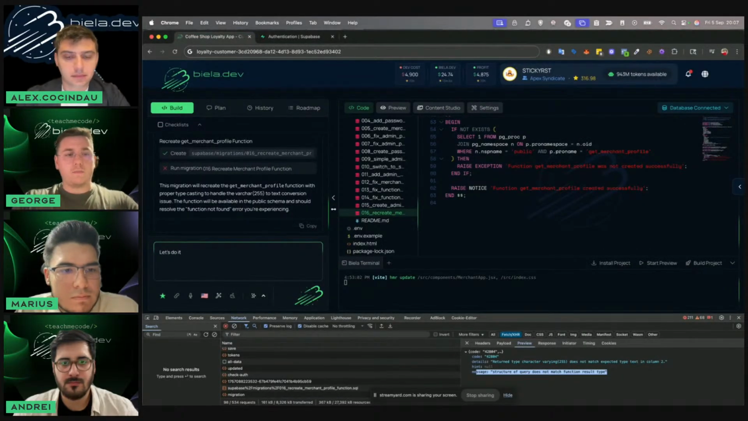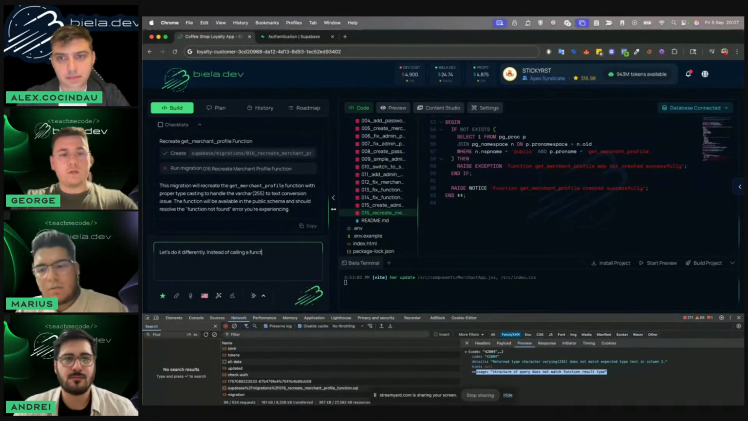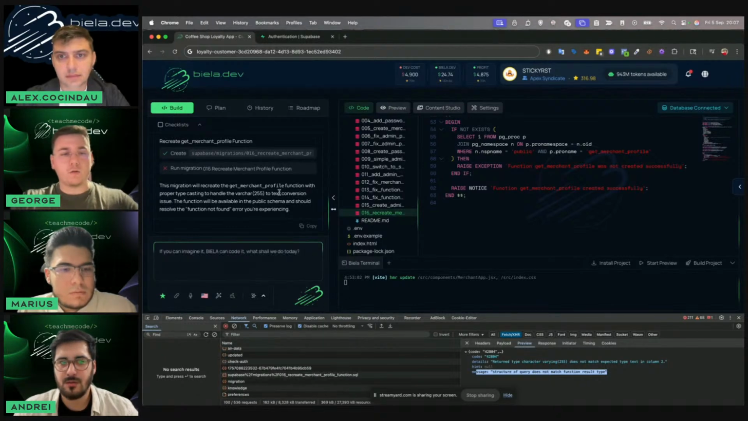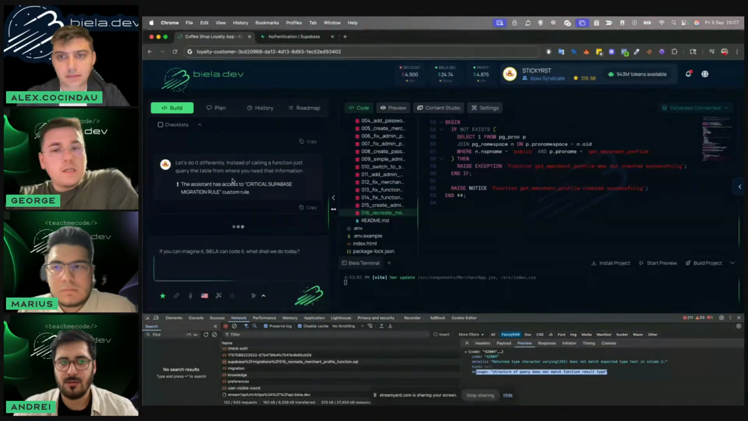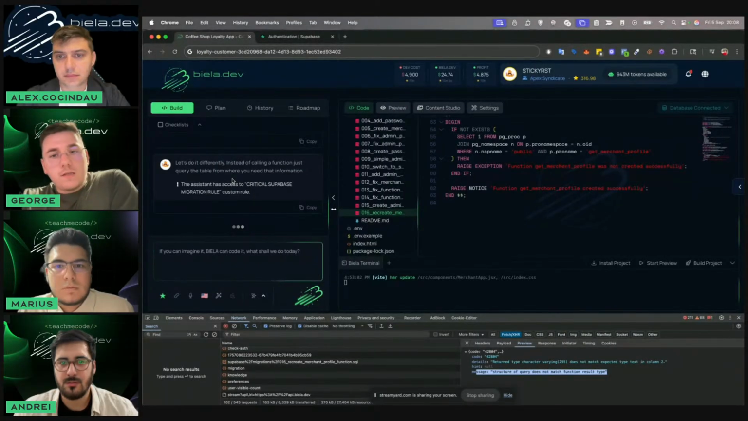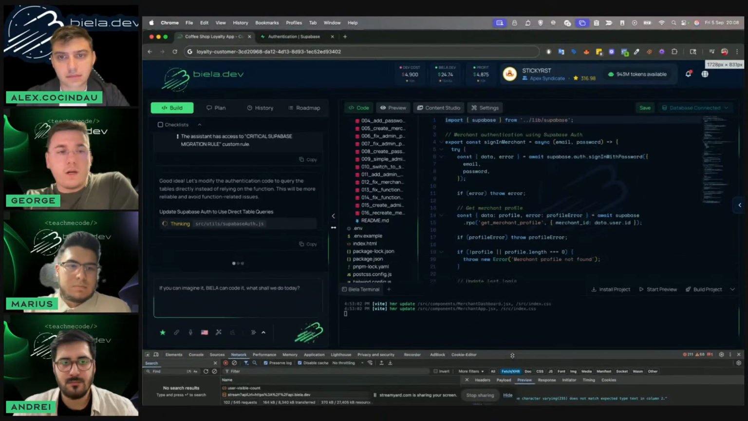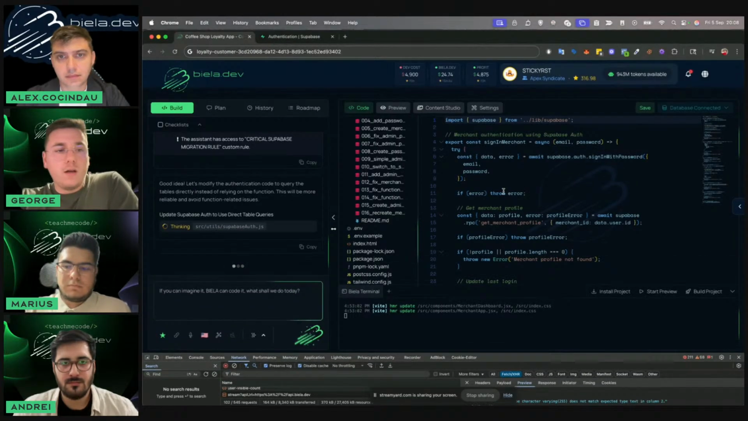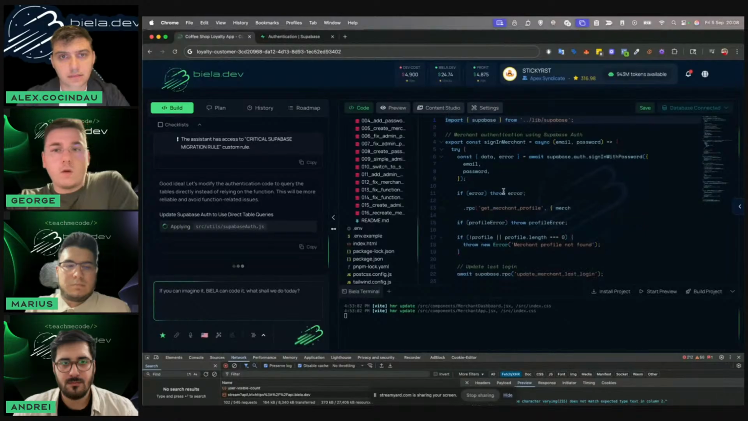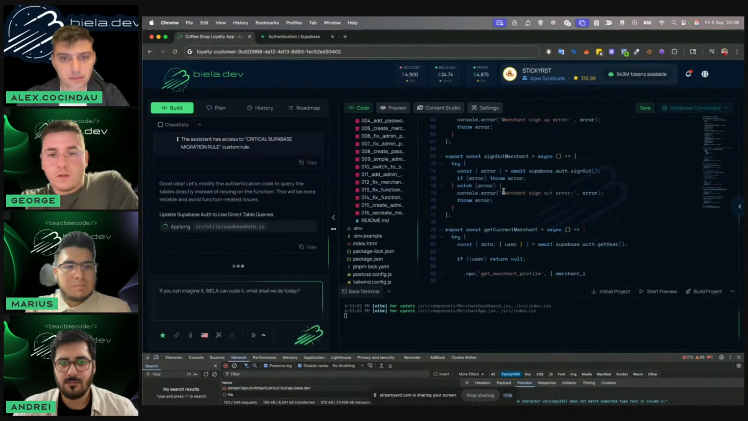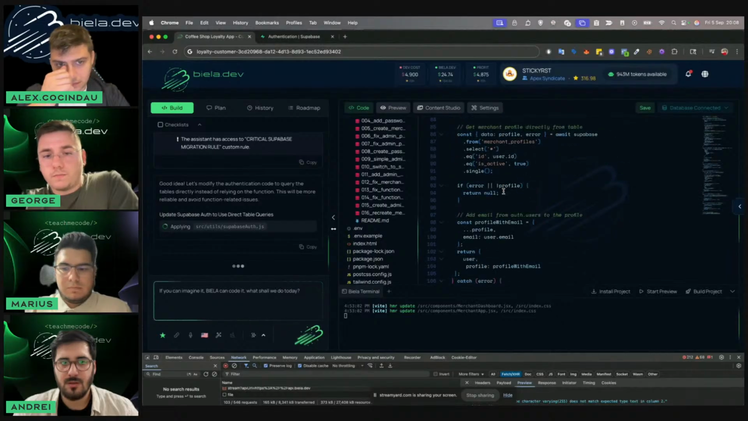Let's do it differently. Instead of calling a function, just query the table from where you need the information. Let's go. Because it didn't do this thing with edge functions before. It always ran a query to select the information it needed directly from the table it needed without creating a function. So let's see if it works like this.